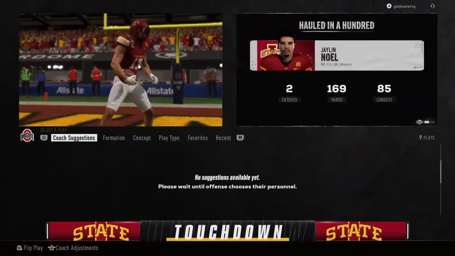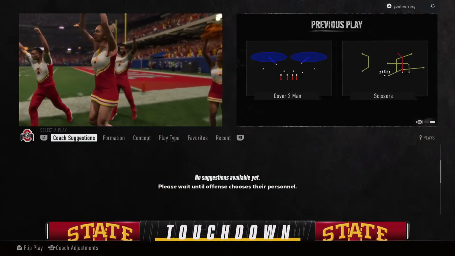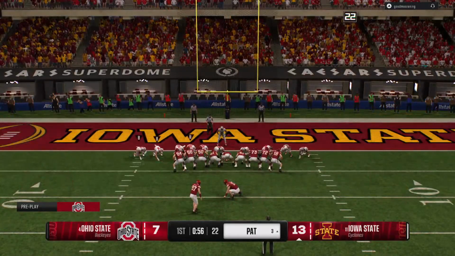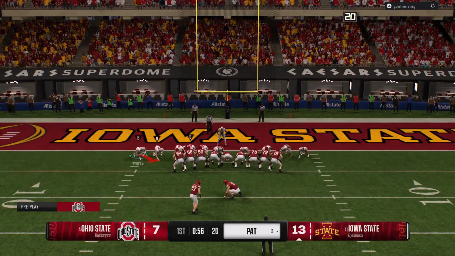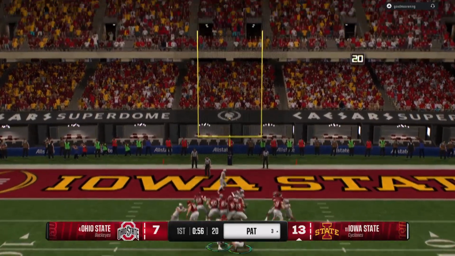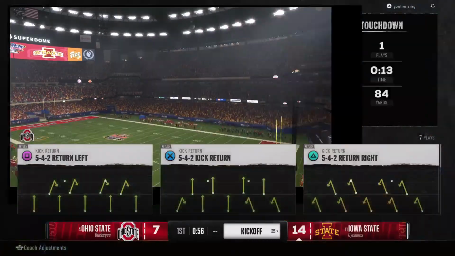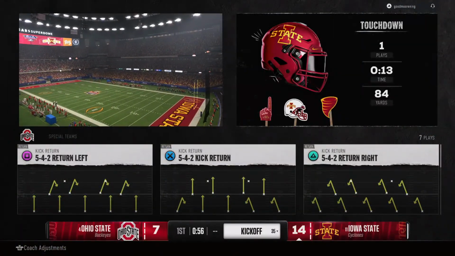Touchdown, Cyclones! How about that? His second receiving touchdown of the ball game. Find ways to get your athletes the ball. They'll do the rest. That's number 2. You better start playing some better defense, and number 3's coming soon. And the PAT gives them a 14-7 lead.